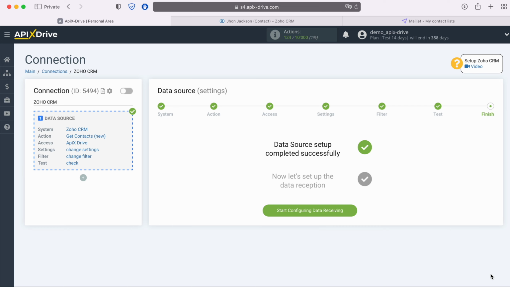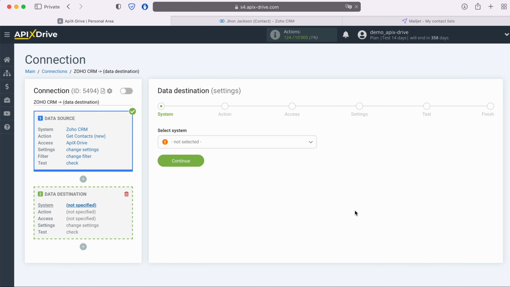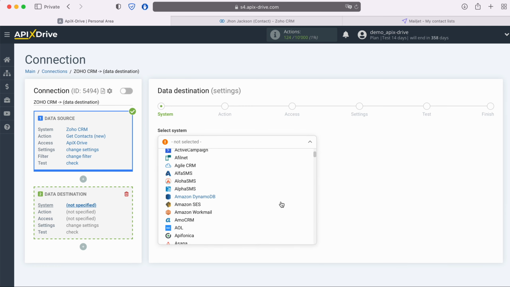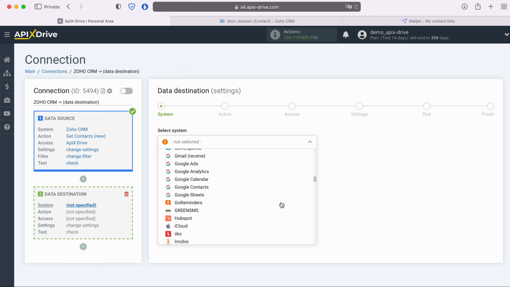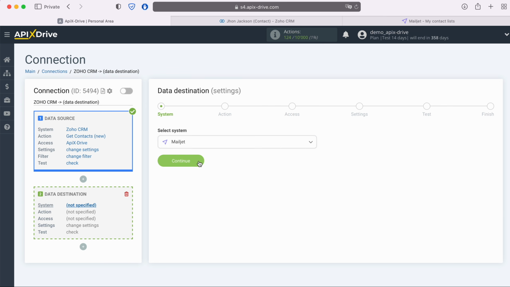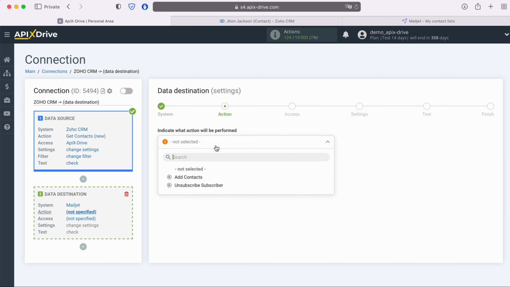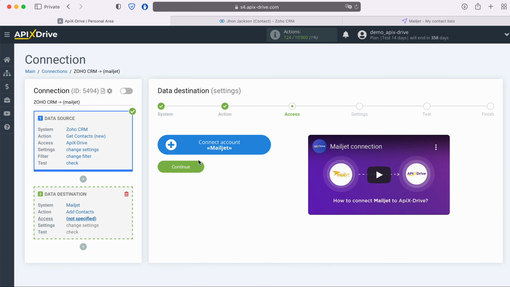Now you need to go to the data reception settings. Choose Mailjet as the data receiving system. Next, you need to select an action. Add contacts. At this stage you need to connect your Mailjet account to the ApiX-Drive system.